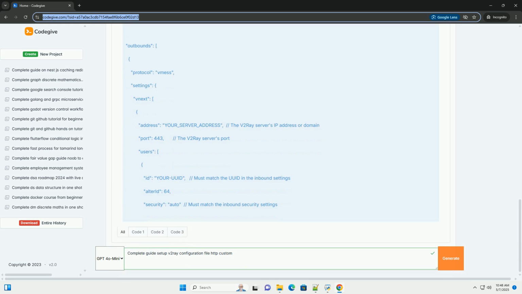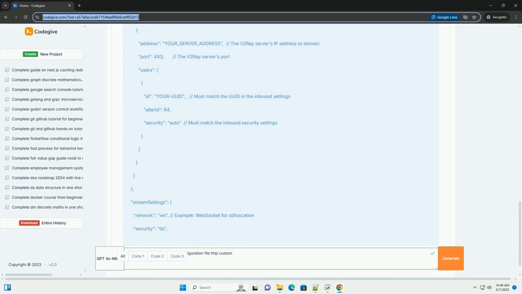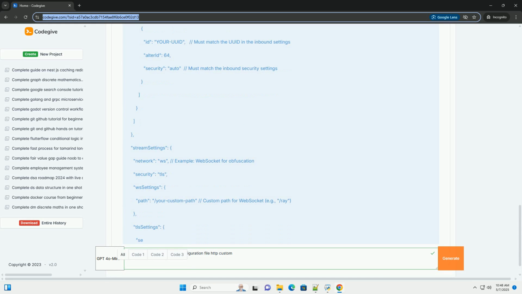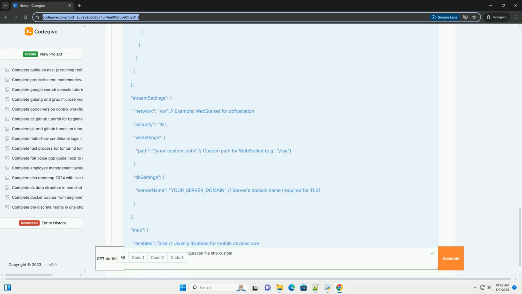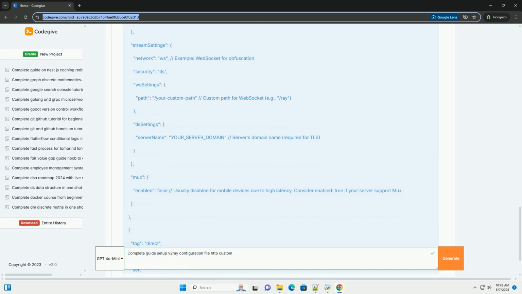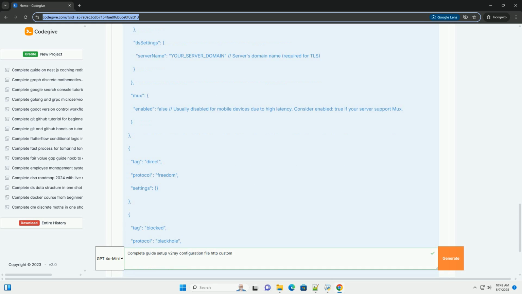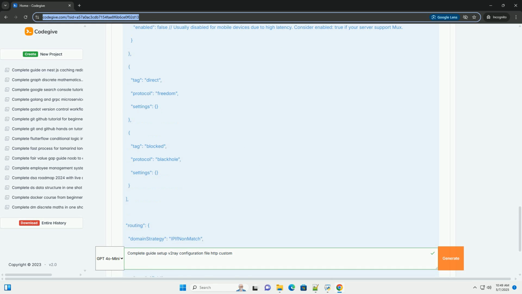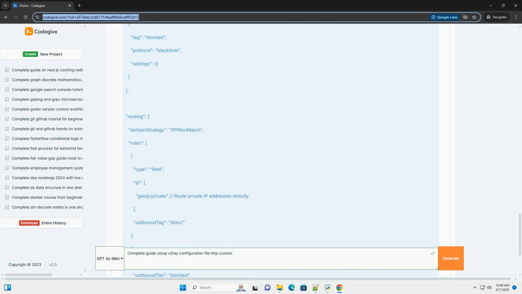v2ray: a powerful and flexible proxy tool supporting multiple protocols and obfuscation techniques, designed to bypass censorship and enhance network security. HTTP Custom: an Android application that allows you to use custom HTTP headers and proxy configurations, including v2ray. Configuration file, config.json: the heart of v2ray. It defines how v2ray should operate, including the protocols, servers, routing rules, and security settings.